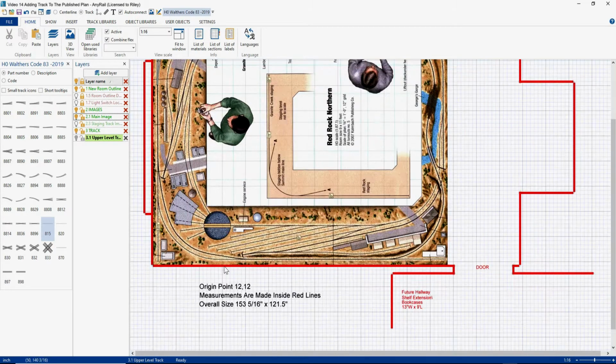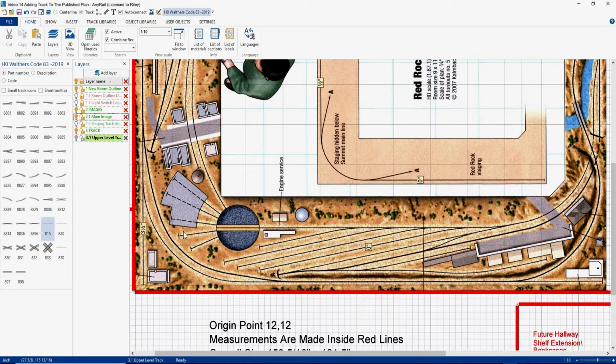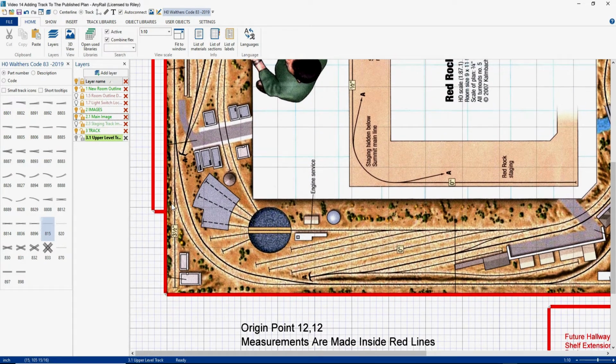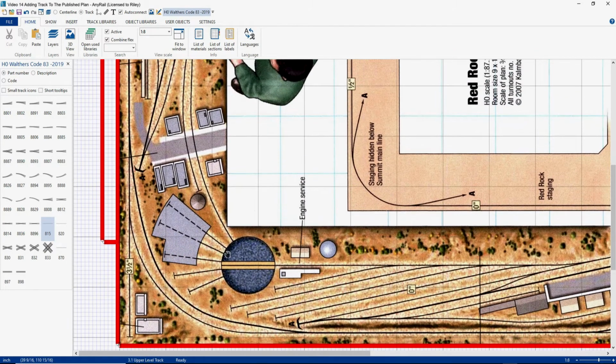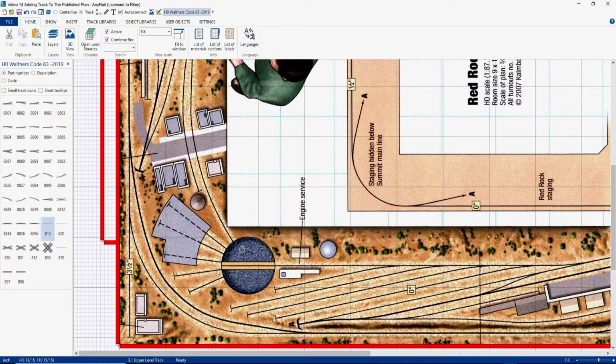Let's zoom in to our workspace here. Drag that over a little bit. And I think we can lose layers for right now. Make that a little bit larger. Now the first thing we'll do is we'll put in our two number 6 left-hand switches over in this area here. So let's go up and grab a number 6 left-hand.